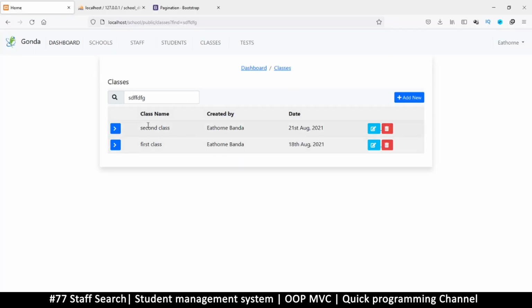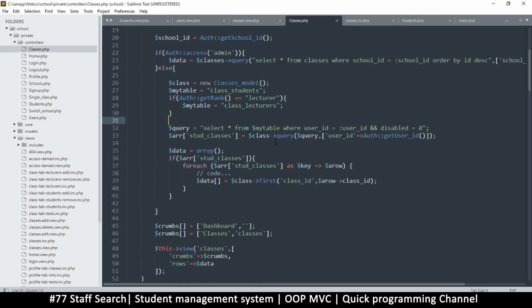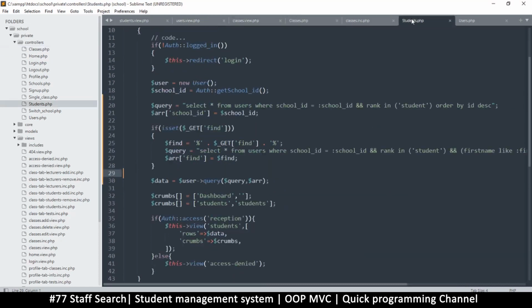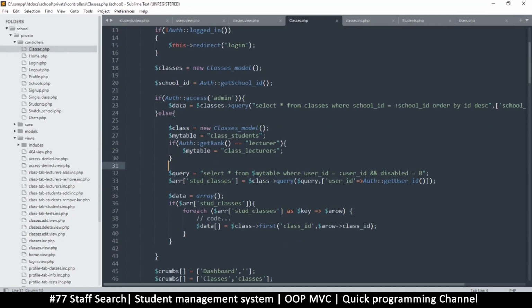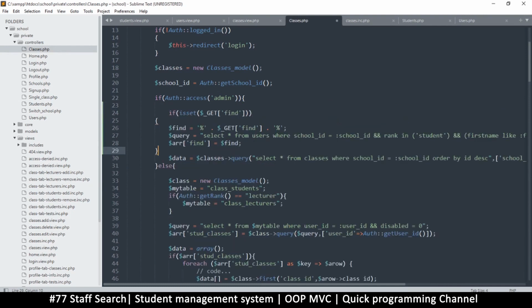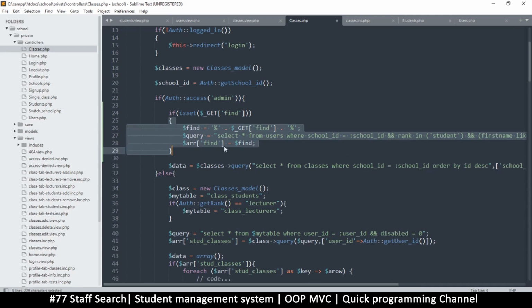Yeah, an admin should be able to search for any class, but a teacher should be able to only search for their own classes. So to fix that issue, we'll do the if statement again. So let me just copy that, like this, copy. Let's come to classes.php. Let's try for when you're an admin. Paste. Move that in. Okay, so if that's it, we do that.